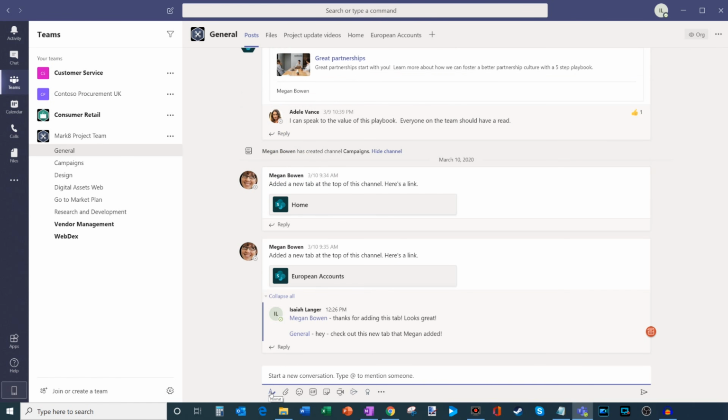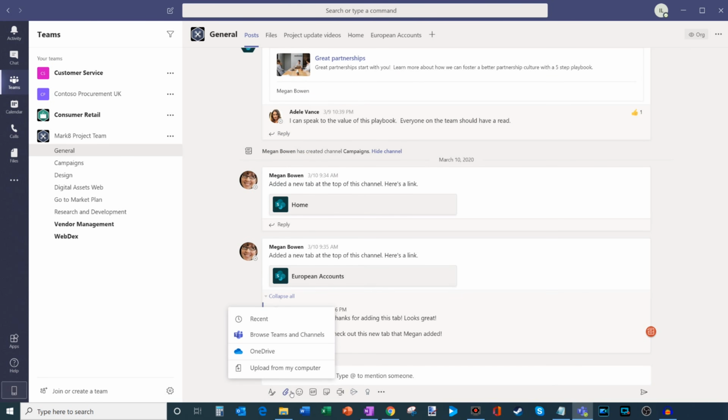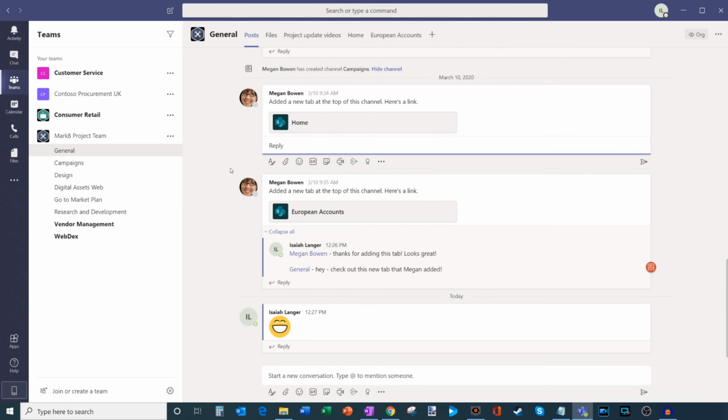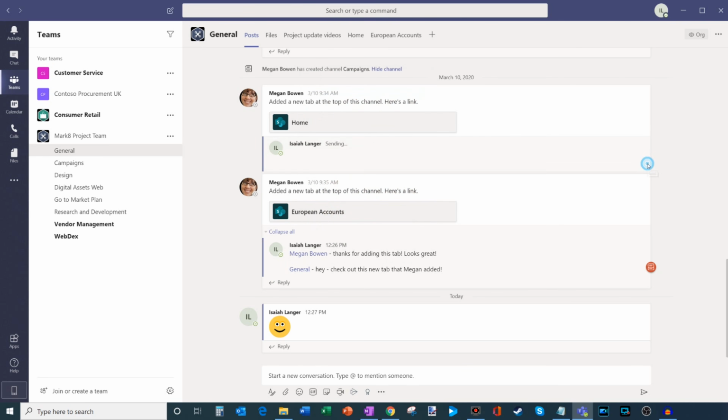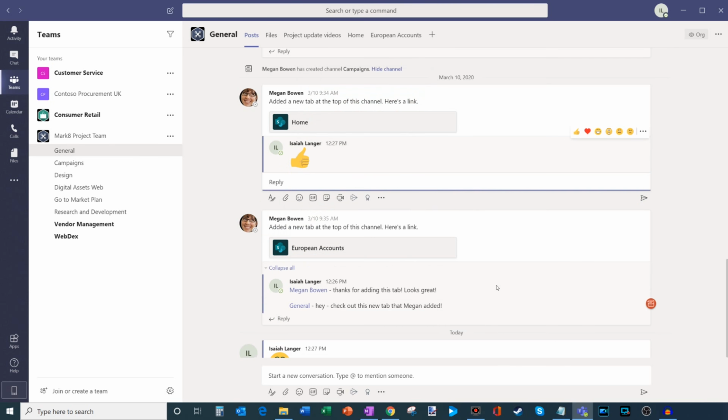What you can also do is, as you kick off a conversation, maybe you want to include a file. So I could pick recent files, I could upload a file, find something from OneDrive. Let's say I want to throw in a smiley face because here Megan added this new tab. I'll click on this smiley face and I'll go ahead and maybe give a thumbs up for this, and let's go ahead and send that there. So there's a thumbs up.